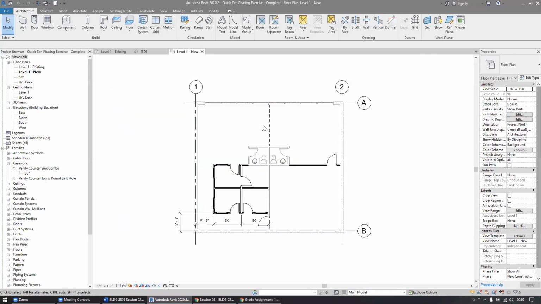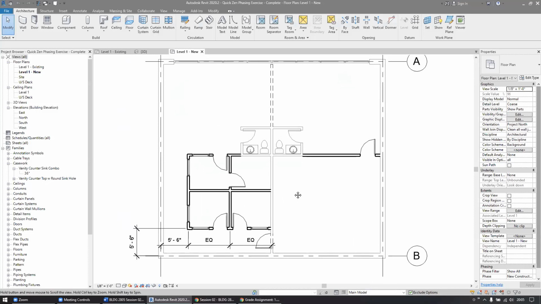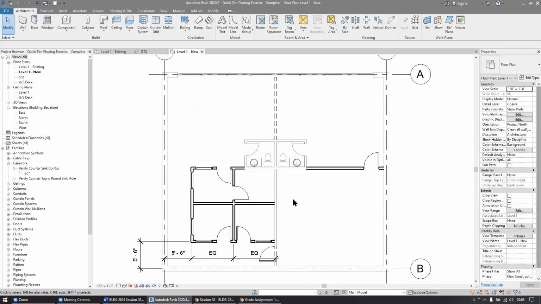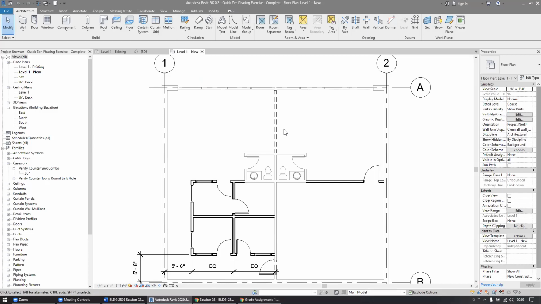So I have the finished work up here on my screen, and I want to talk about phasing. Now we're going to be getting into design options here, so you won't have the design options component started yet. We'll be getting into that in a moment.